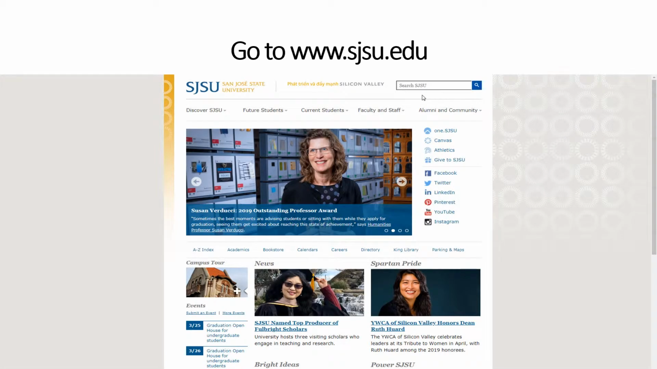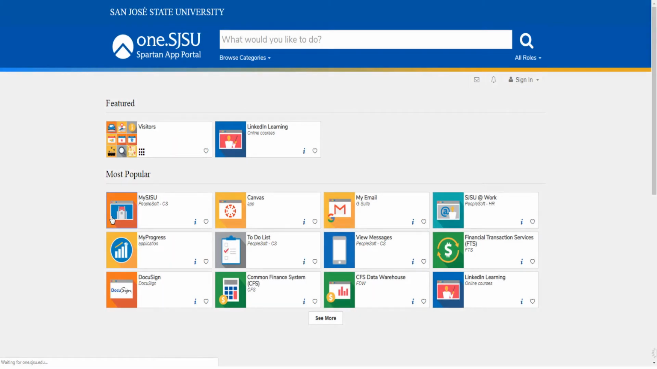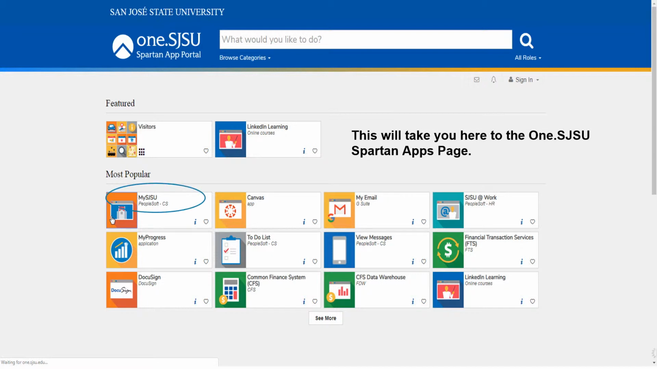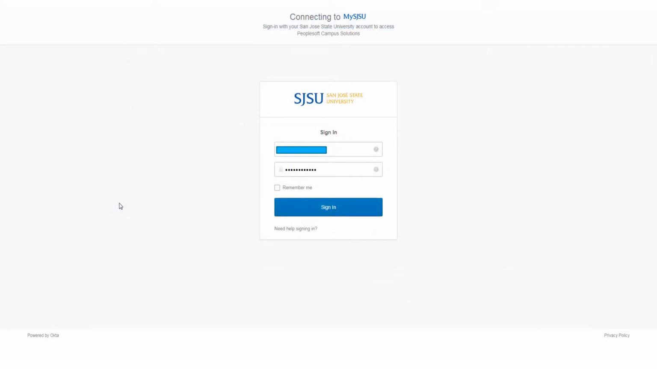Okay, first step. Let's go to www.sjsu.edu. Here's an example of our campus page. Find the one.sjsu icon and click it. This will take you to the one.sjsu Spartan Apps portal page. Simply find the My SJSU icon and click. From there this will take you to your sign-on page. Simply enter your user ID and password and click Sign In.